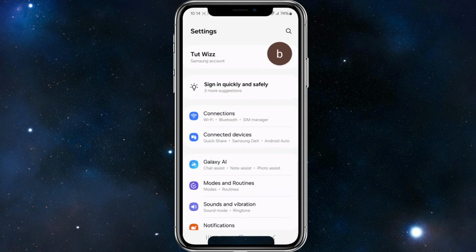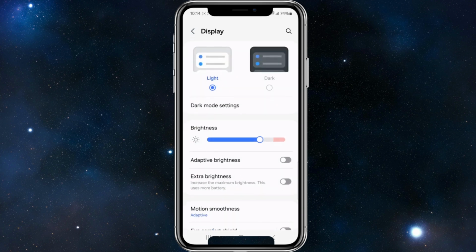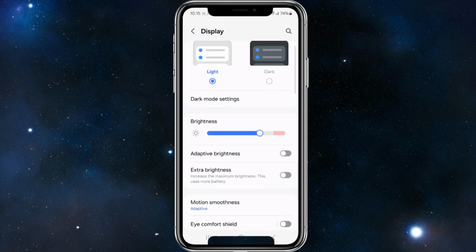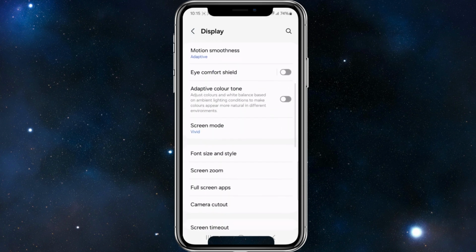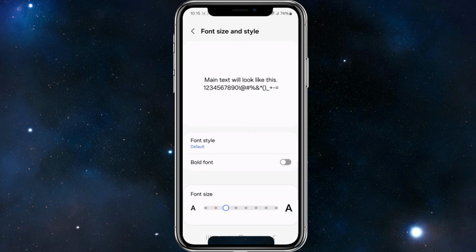Settings. And now once you're inside settings, we need to scroll down, click into display. Once we're in display, navigate lower and look for font size and style. Once you've found it, tap into it. And then at the bottom of font size and style, you will see a slider.